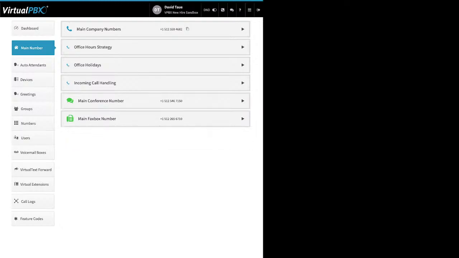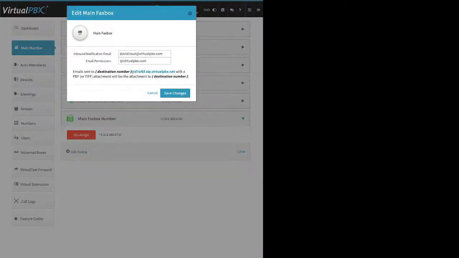The main fax box number, oops, you can only have the one. Right? So that's why there's no option to add more. And then you have a fax box you can edit. The inbound notification email, right? Designed to put an email address. And that means anytime a fax comes through, an email gets sent to this address. It's going to have the date, the time, phone numbers involved, the fax box number, and then a PDF attachment. Right? So they can just click on it and view the fax.